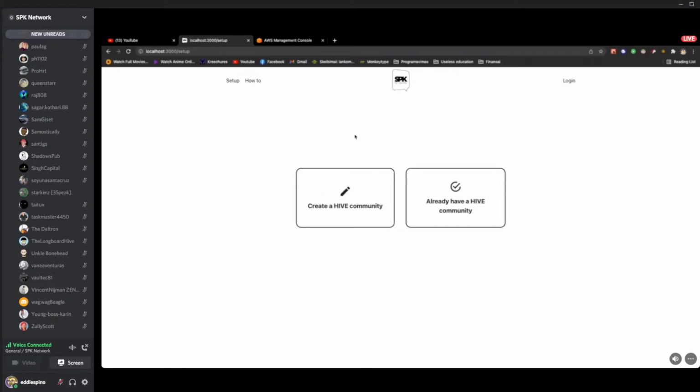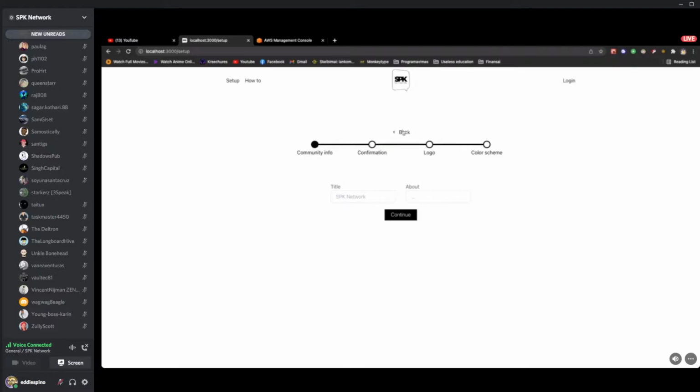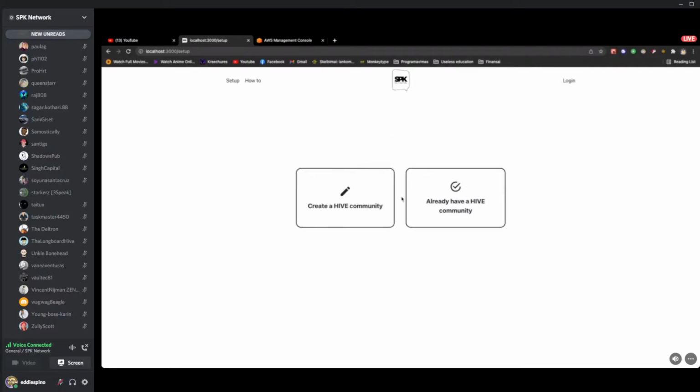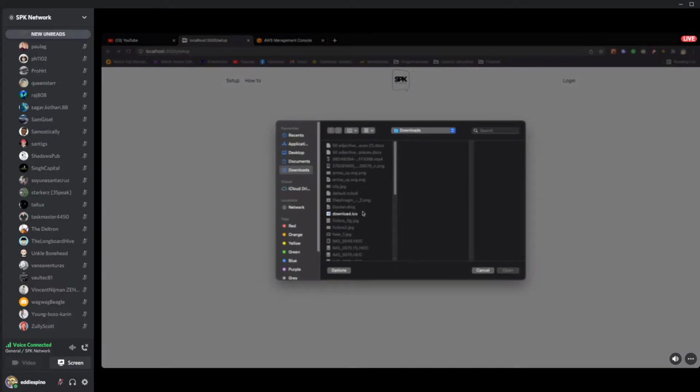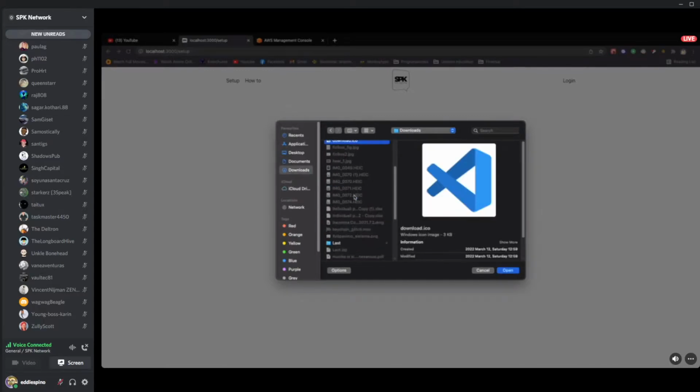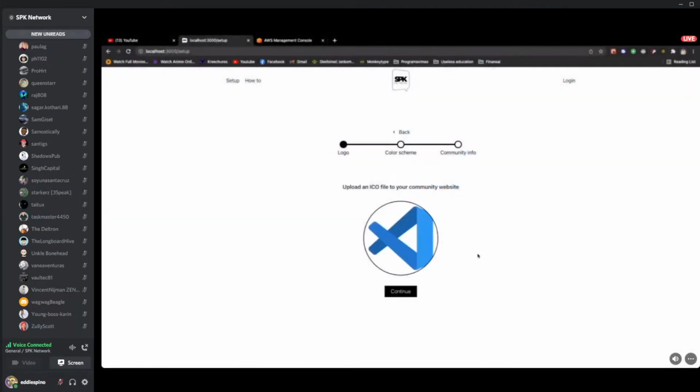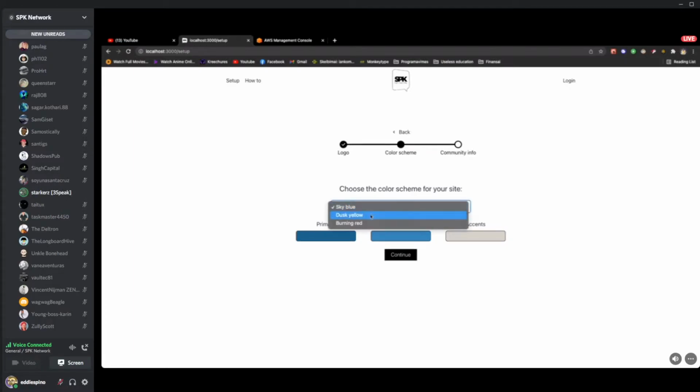Okay, so the first thing you get prompted with is if you have a Hive community ready. At this point in time, I don't have the Hive community creation fully worked out. So that's a work in progress. But now I have the process for an existing Hive community. So the first thing you get prompted with is uploading an ICO file, which is also a work in progress inside of the fork, but that's something I'm going to have to deal with later. So when you upload an ICO file, it's going to pop up here, and a continue button is going to show up. You press it, then you have a selection.